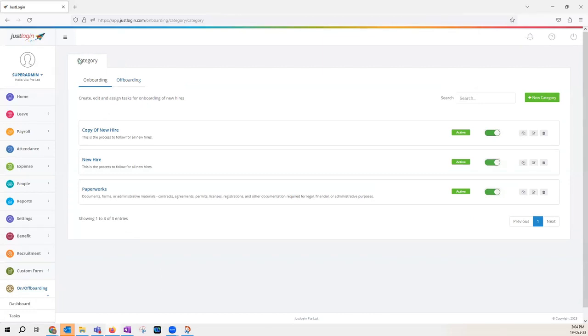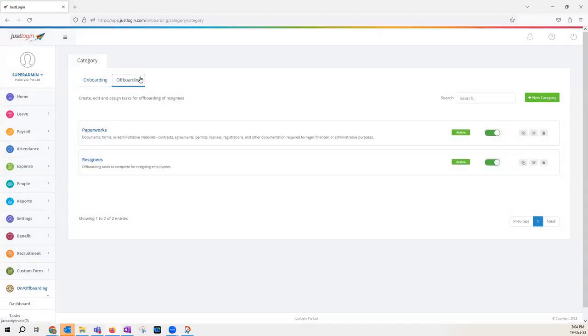So the first thing you'll see is the category. Under Category, you'll see two different tabs, one for onboarding and one for offboarding. Under onboarding, if you do not have any tasks assigned or created yet, not to worry. You will be able to create them by clicking on the New Category option. Same thing for the Offboarding tab, where you'll be able to see all the different categories that you have created, and you can create new categories for offboarding. So let's start with onboarding.